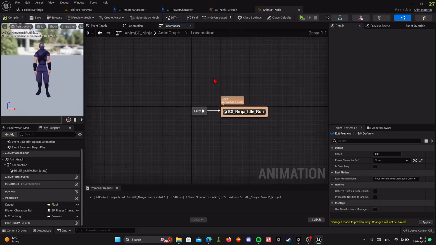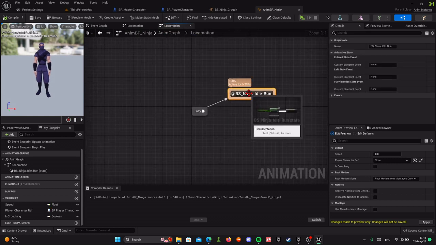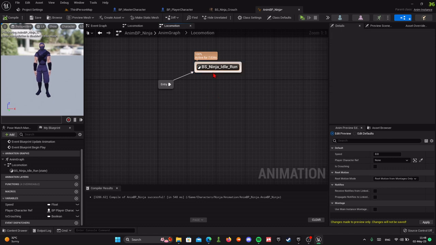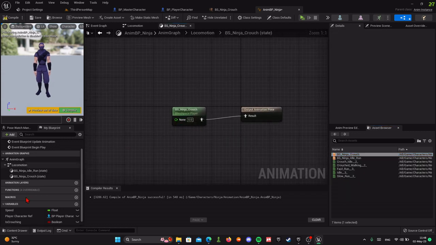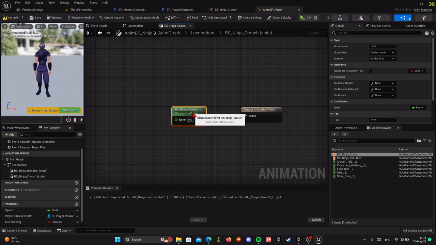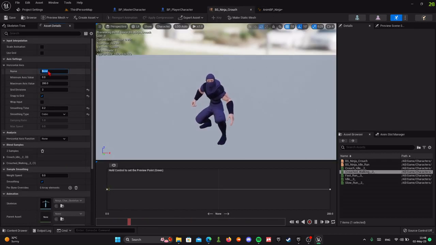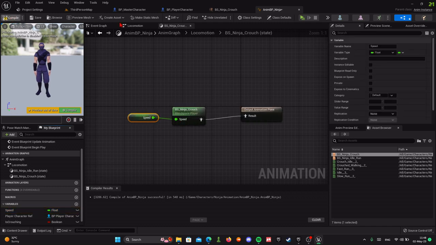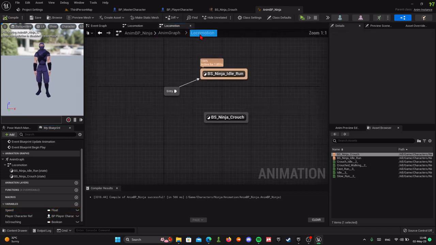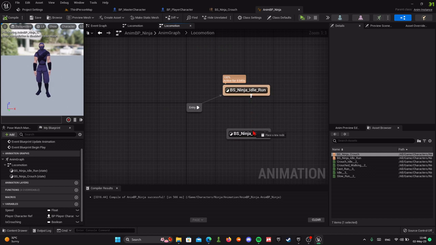Now we go in our locomotion and we just go to asset browser, bring in our ninja crouch. Sorry, I forgot to do this. I forgot to name this. Let's name this speed as well. And back here we are going to bring in the speed variable and attach it over here. Into locomotion we are going to attach it on both ways.